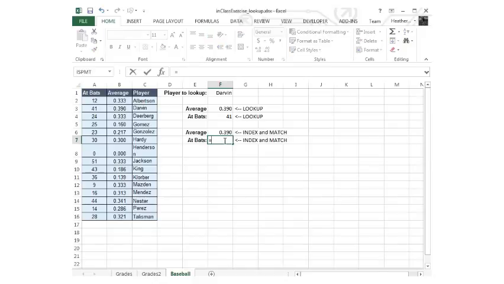So I'm going to do one step at a time again. I want to match the Darvin value with my list of players, and that'll just return a number. In this case, it's the number 2, but if I was looking at a different player, like if I was looking at King, well, King's all the way down at position 9 in our list of players.